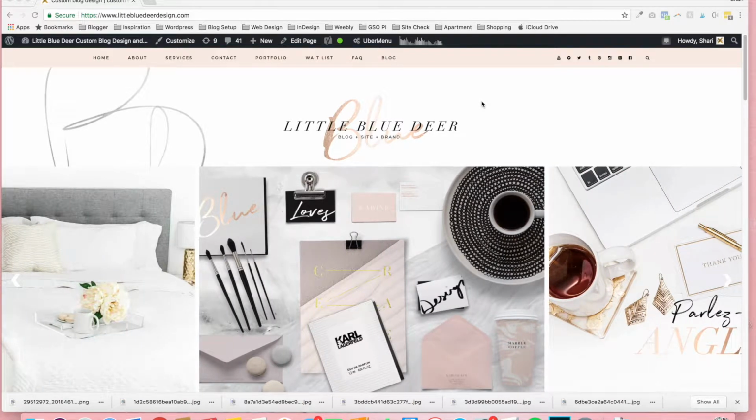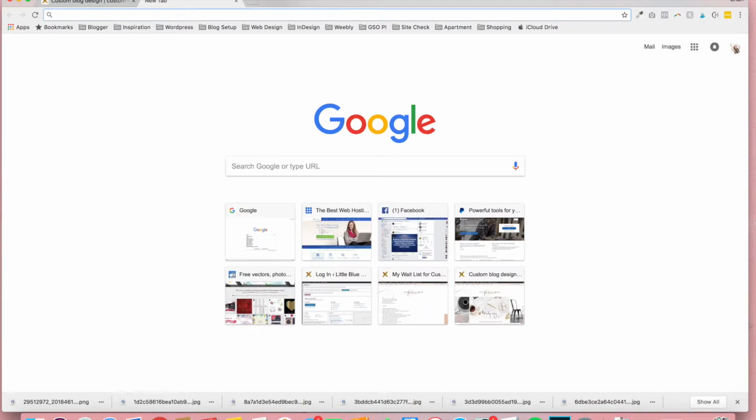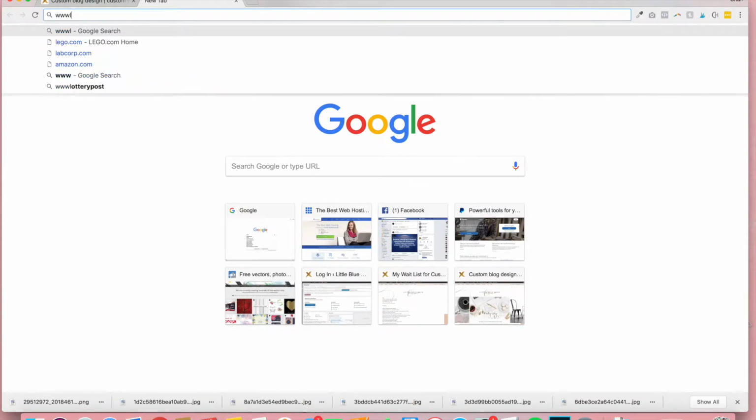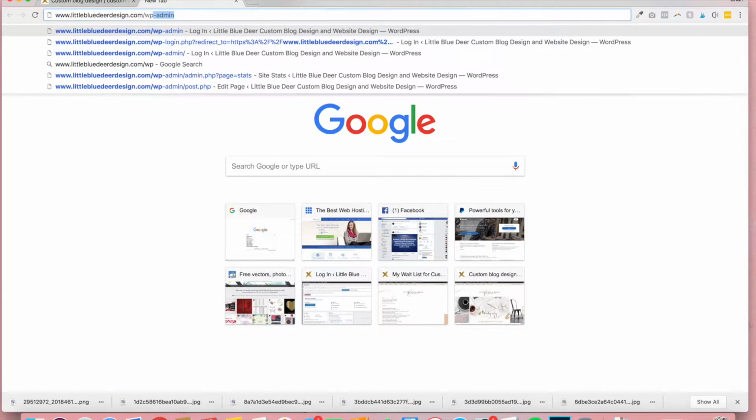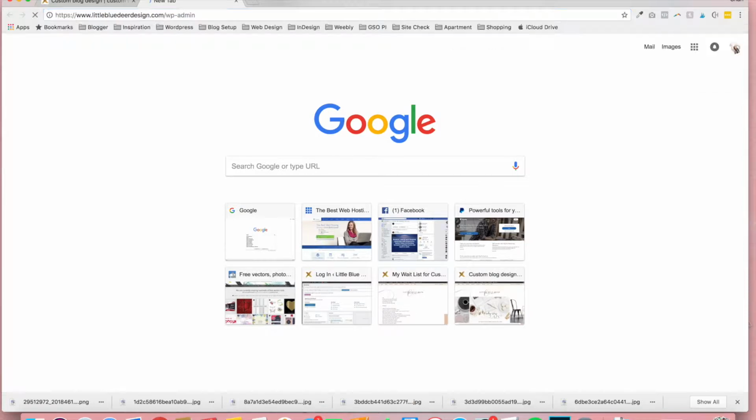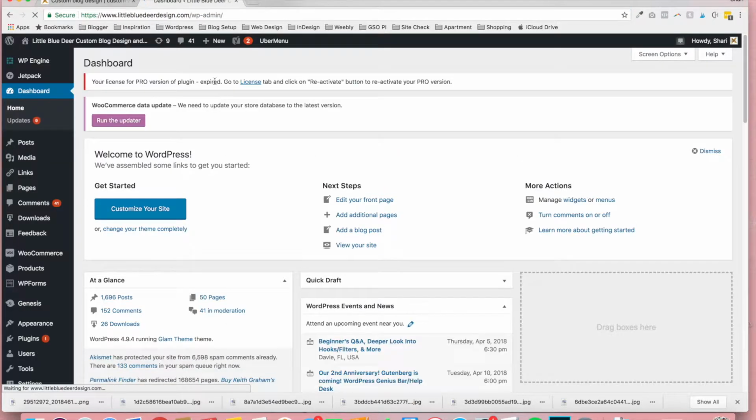So first of all, to access your dashboard, you can always go to www.yoursite and then type in /WP-admin. This will either take you to the login screen if you're not logged in, or it will take you to the dashboard if you are.